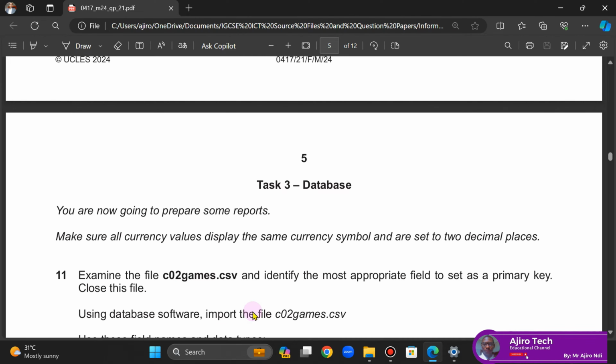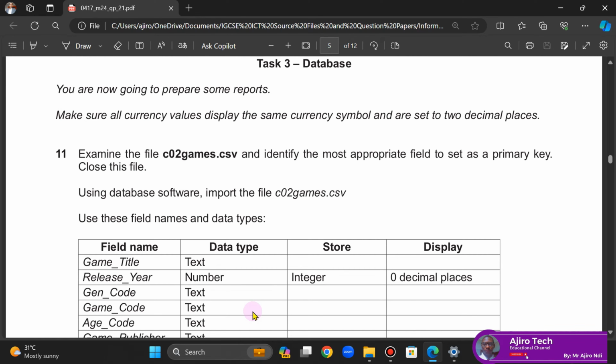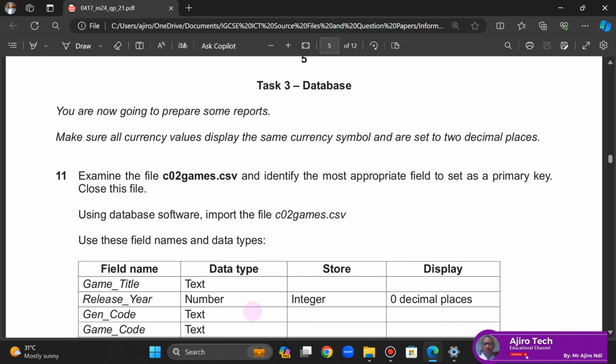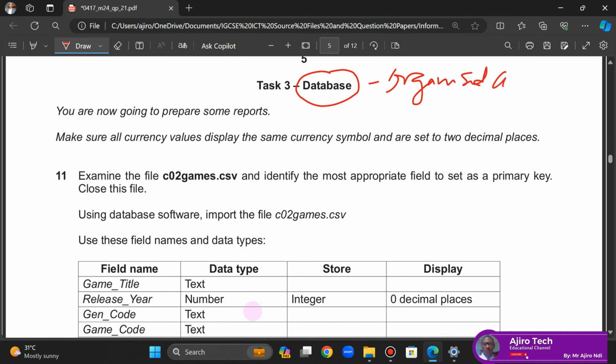So now we're looking at database. It's very important. Now when we talk about database, what do we mean? Remember, when it comes to Ajiro Tech, we're not just solving a past paper, I'm teaching you how to do it. So database, chapter 18, simply means an organized collection of data. That's the first thing with database. If you don't know anything, please take this home with us.